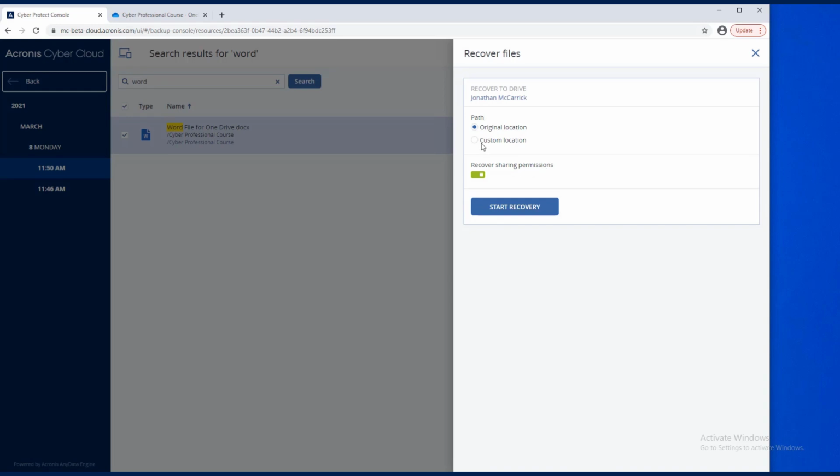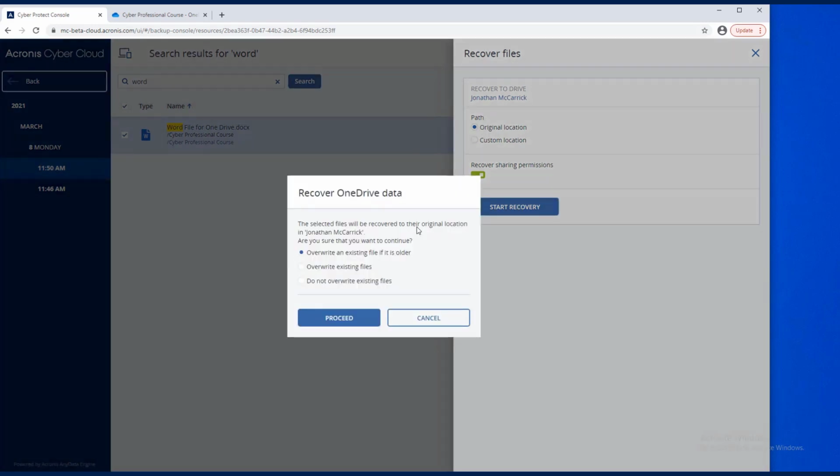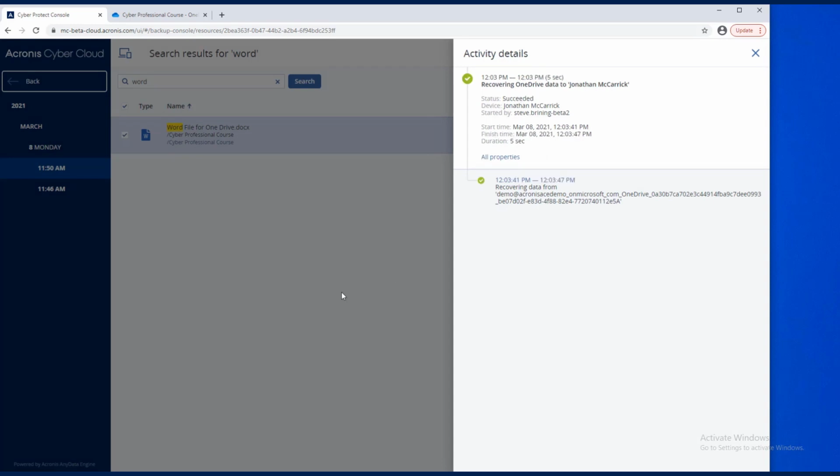And I'm going to recover the sharing permissions, and I'm going to put it back to the original location. I'm going to start recovery. Overwrite an existing file if it's older. And now it's been recovered.